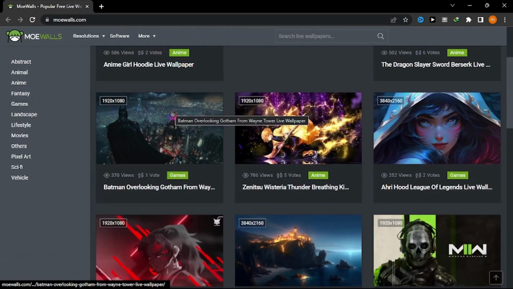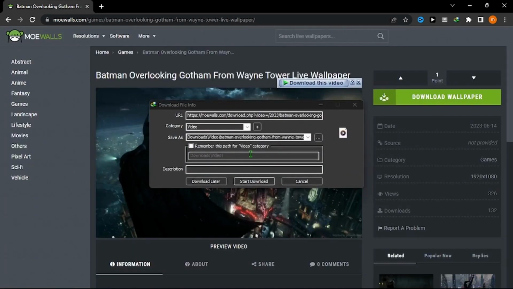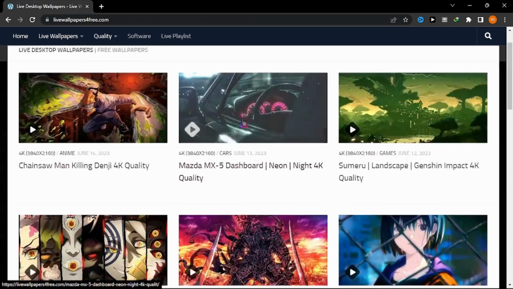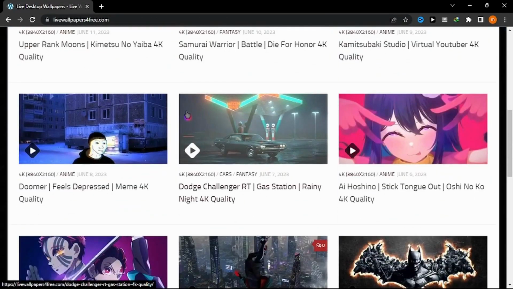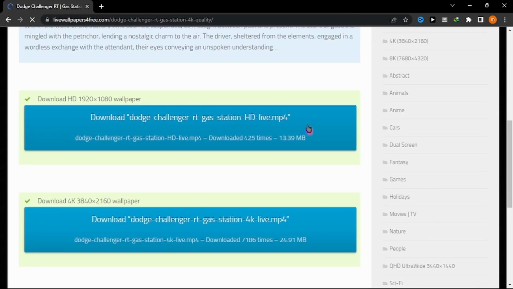The second website. Choose the wallpaper, download wallpaper. The third website, choose the wallpaper, download wallpaper.